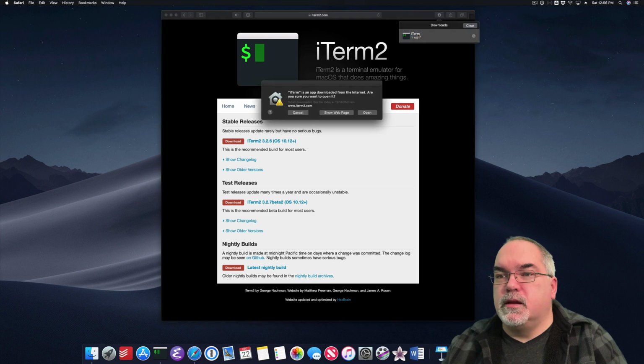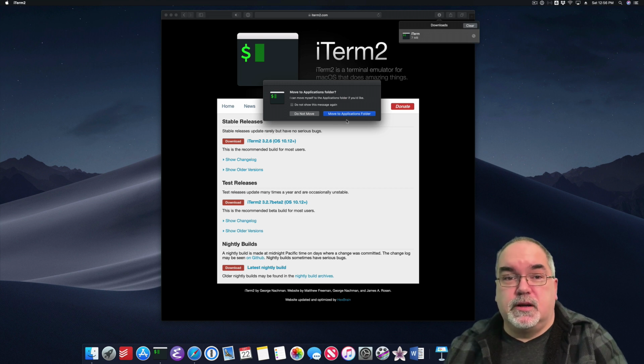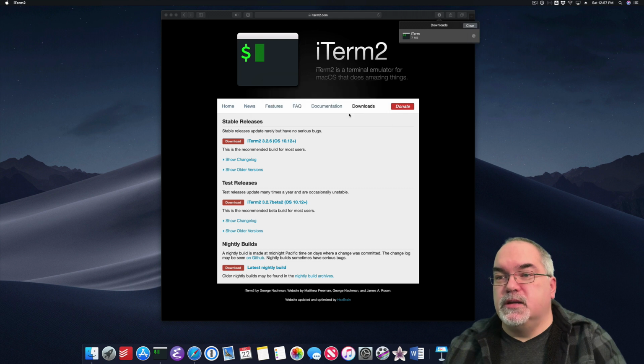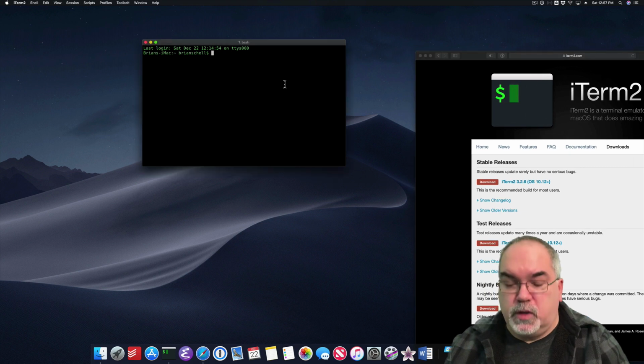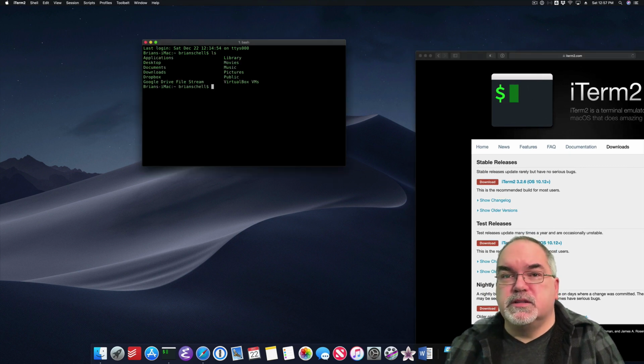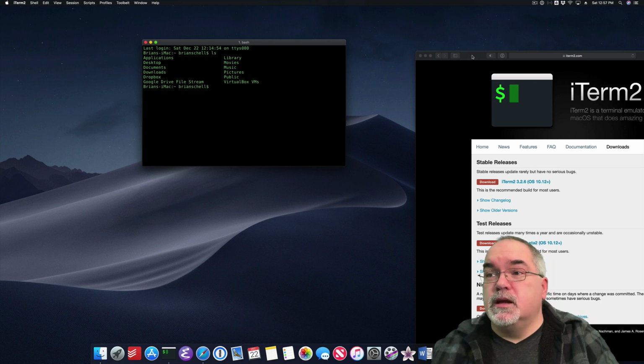You can double click on it and it will run. It'll ask, do you want to move it to the applications folder? And that's usually a good idea. You usually want to keep your applications in the applications folder. And it'll copy it over, and there it is. We can do simple basic commands like that for now. And that's great. That's good.